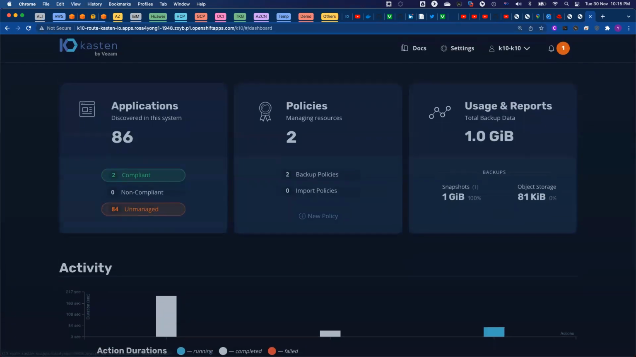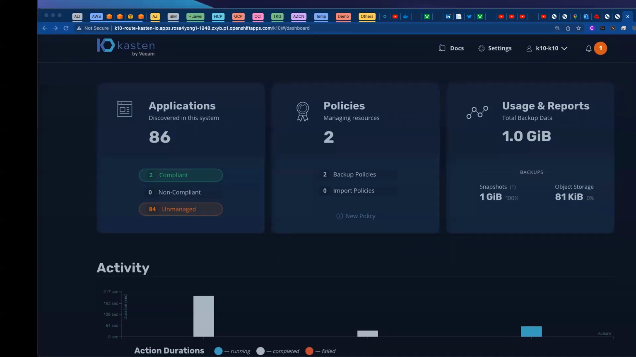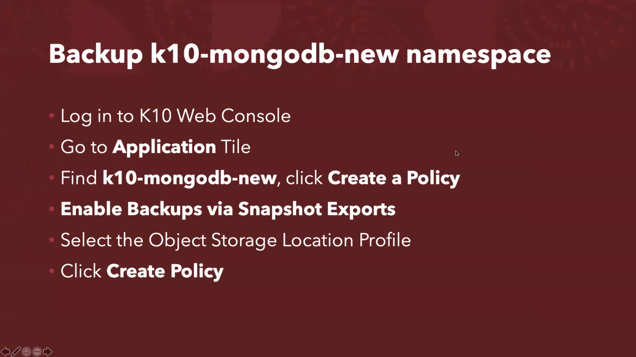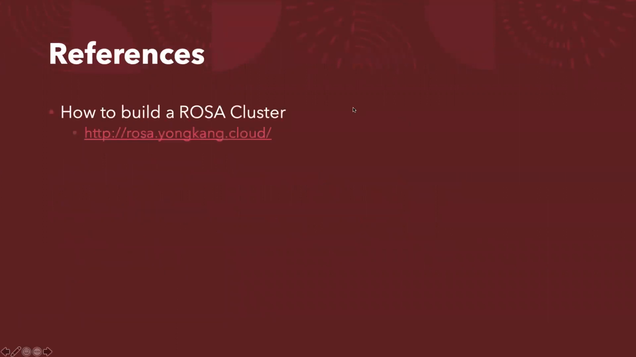Let me come back to the slide deck to show you what else. So basically that completes my demo. I showed you how to quickly restore MongoDB to a new namespace, followed by how to configure a backup policy for the newly restored database. So a few reference links here.